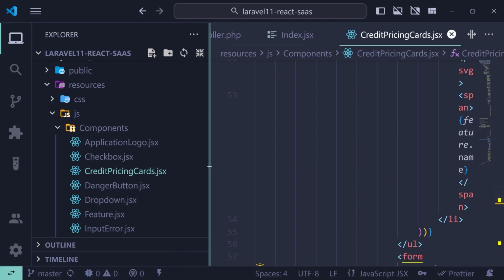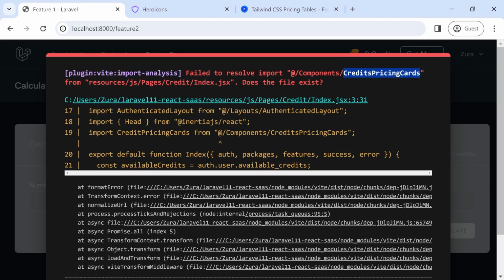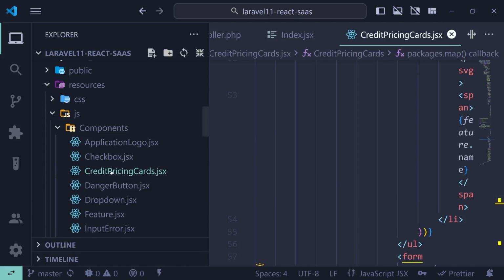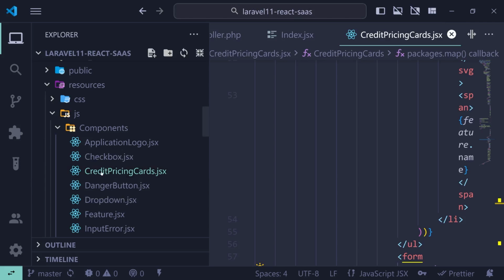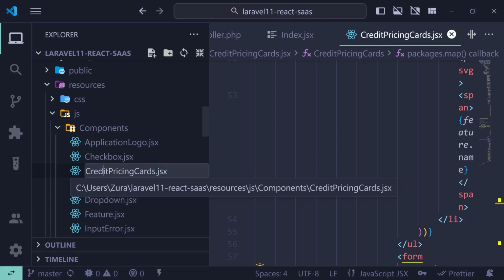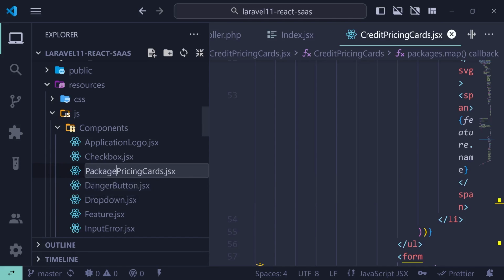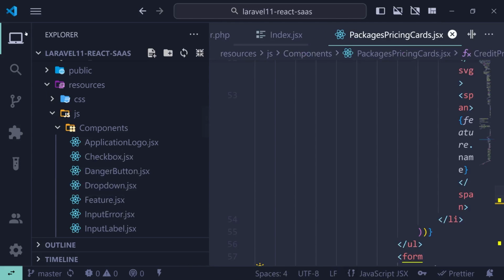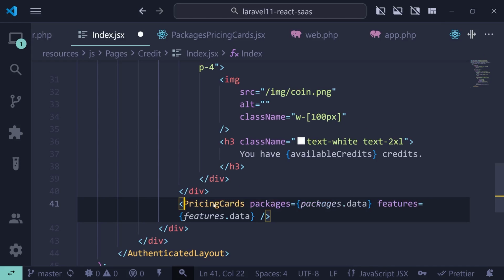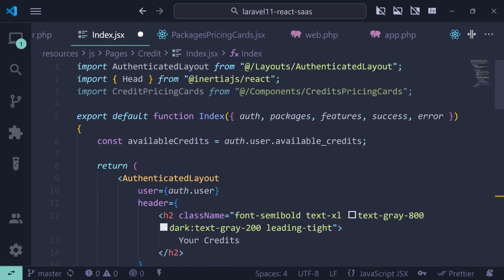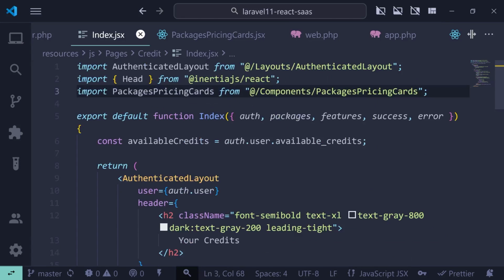Credit pricing cards. Yep, it should be in plural. We call this credits pricing cards, and I should call these, maybe we should even call these packages pricing cards. And let's go into credit index, and I'm going to change this into packages pricing cards. And then we're going to fix the import packages pricing cards.